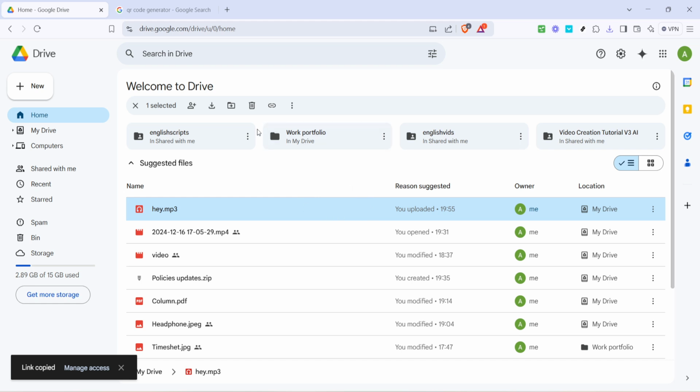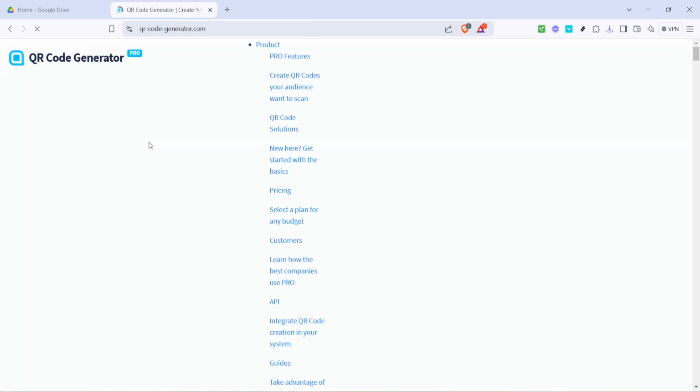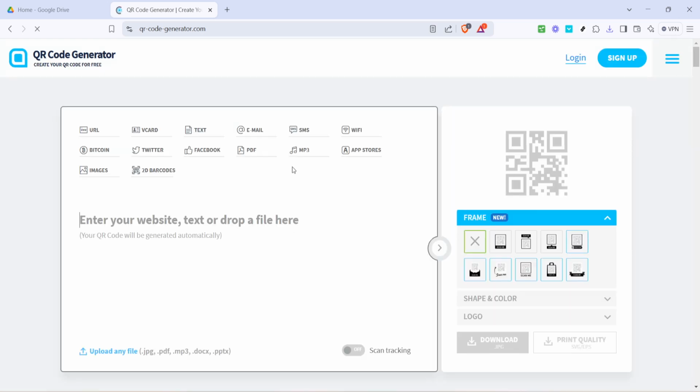With your link copied to the clipboard, the next step is to open a web browser and search for a QR code generator. There are many free QR code generators available, so you can use any that you prefer. For this example, I'll guide you to a generic option. After your search, click on a link that typically says QR code generator, create your free QR codes. This should take you to a page where you can easily create a QR code.